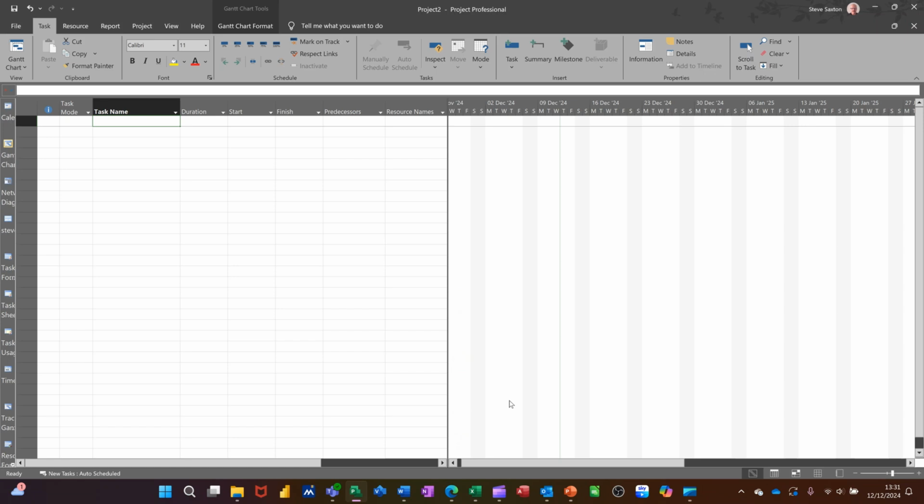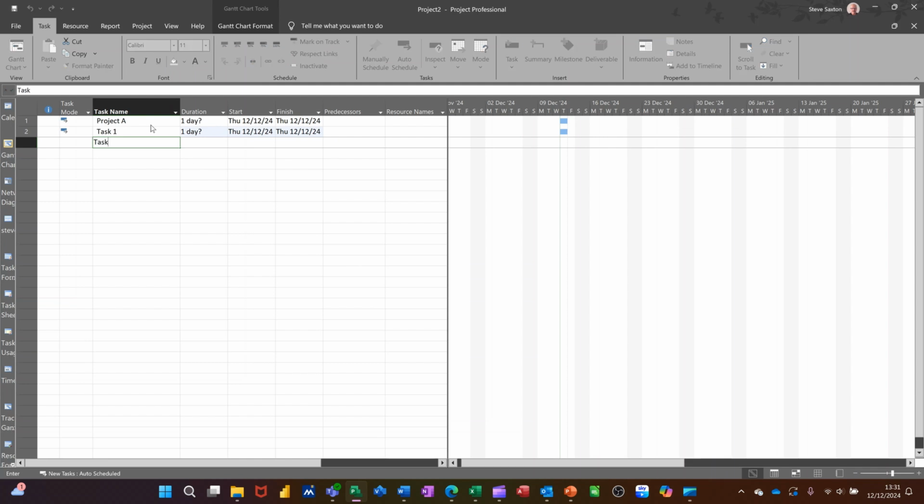In this module, I want to compare how easy it is to create a Gantt chart in Project with Excel and Microsoft Visio. So first of all, I'm in Project on a blank file. I'm going to create a very small project. So the title is going to be Project A, and then we'll just do a couple of tasks. Task 1, Task 2, and Task 3.